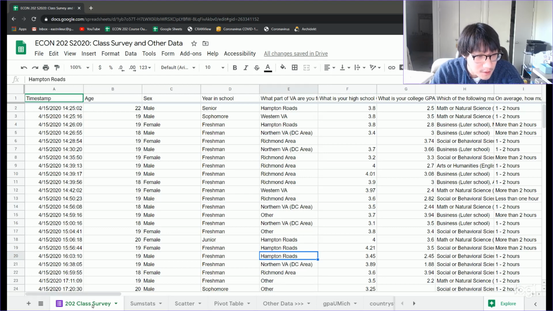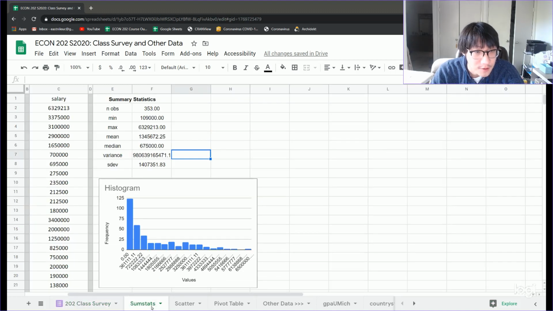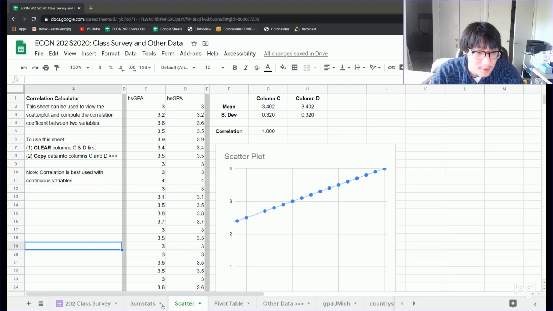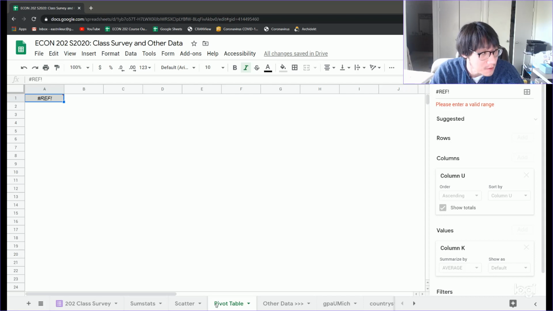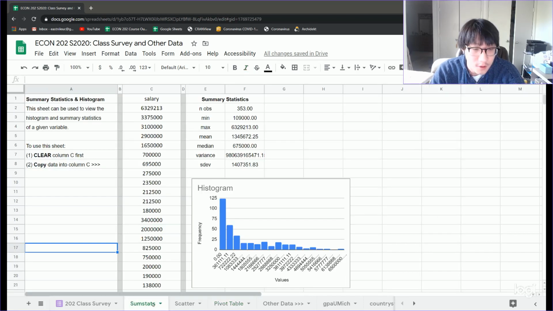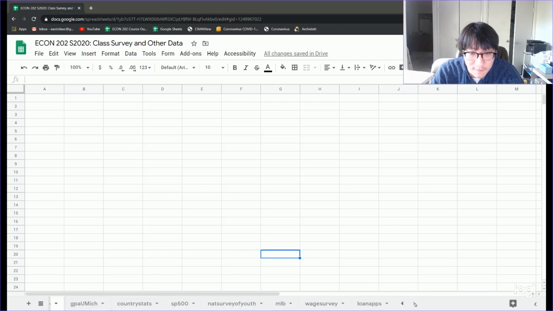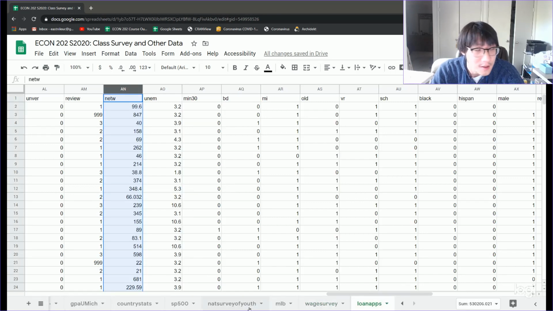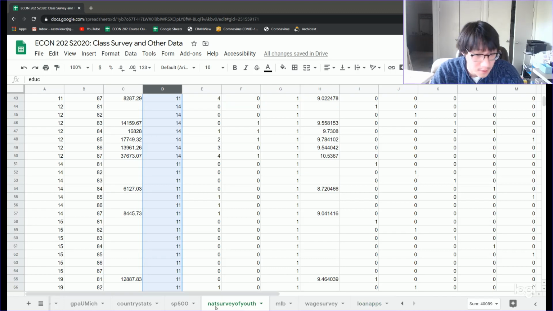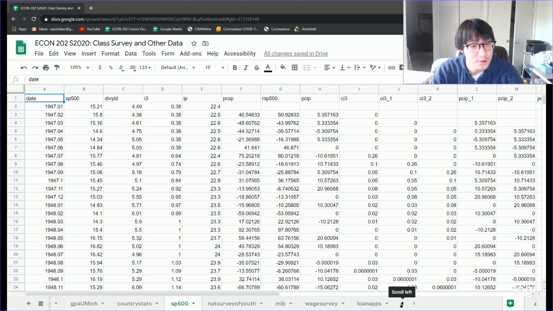Following this class survey tab, there are 3 tabs which we are going to use to do a variety of different kinds of statistics. There's this Sum Stats tab, which you'll be using on your homework. There's this Scatter tab, which we'll mostly be using next class. And there's this Pivot Table tab, which we'll be using next class as well. For homework, you only need this Sum Stats tab. And then finally, you'll see a tab here that says Other Data. And to the right of that, I have a bunch of other data sets that we'll make use of in the homework. So these are just other data sets that you can examine.